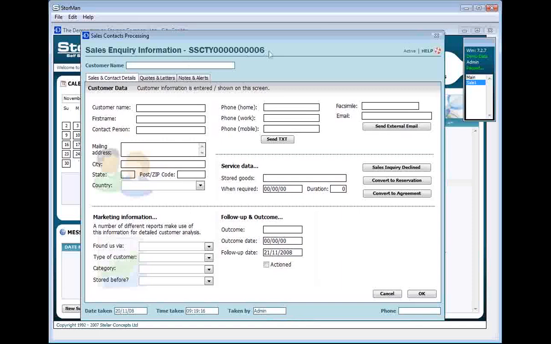As you'll see across the top here, this is sales inquiry number 6. There's a lot of zeros there, but we have found that people have a lot of sales inquiries after 5 or 10 years of using StorMan, so we have a lot of numbers in there just to keep each one unique. And StorMan, being a database program, doesn't have a limit. You can have as many as you like, and we don't delete them or anything. They just get archived, so they're always there to find no matter when someone did a sales inquiry.